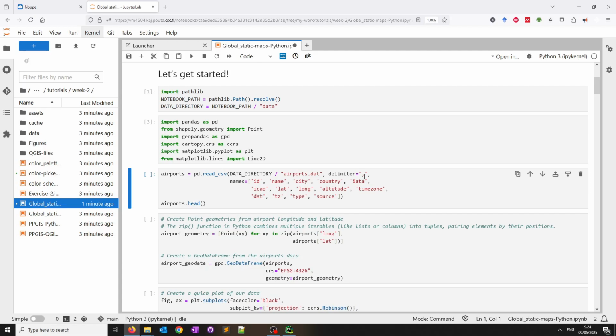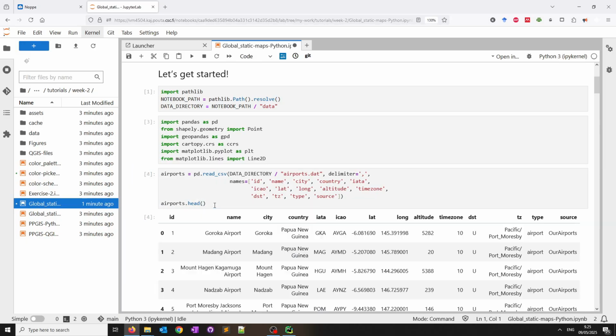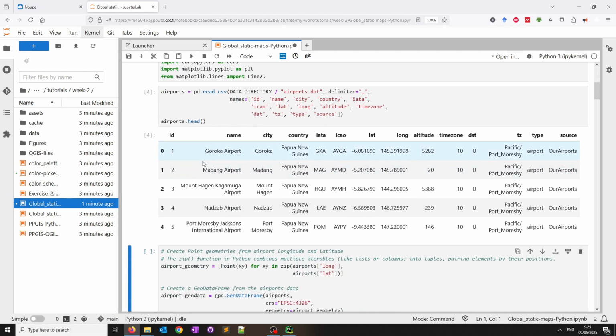and the delimiter is comma. So I'm going to load these columns from the data and print the head to have an understanding of what we have in our data. So we see that we have, of course, the index and the ID number for each airport, the name, the city, the country, and then short names of the airport from IATA or ICAO. And we also have the coordinates.